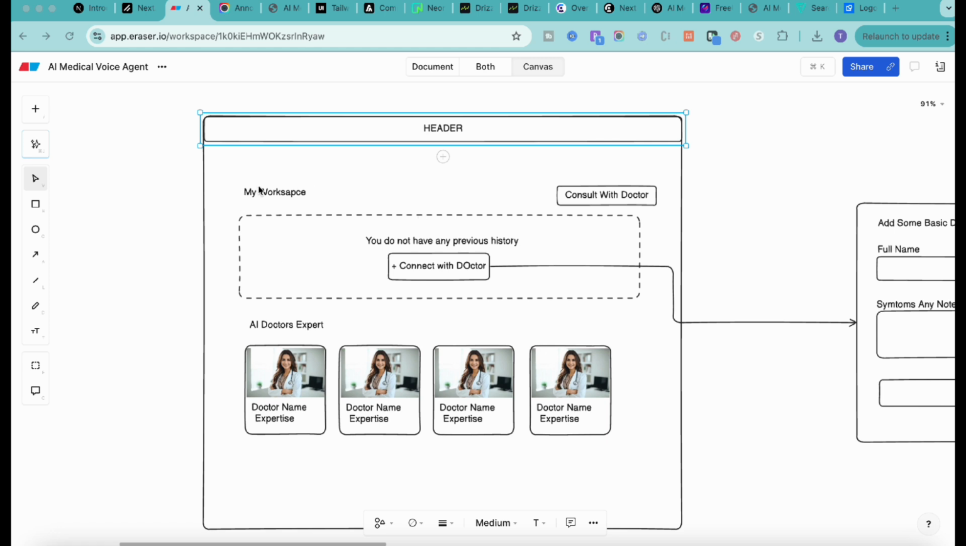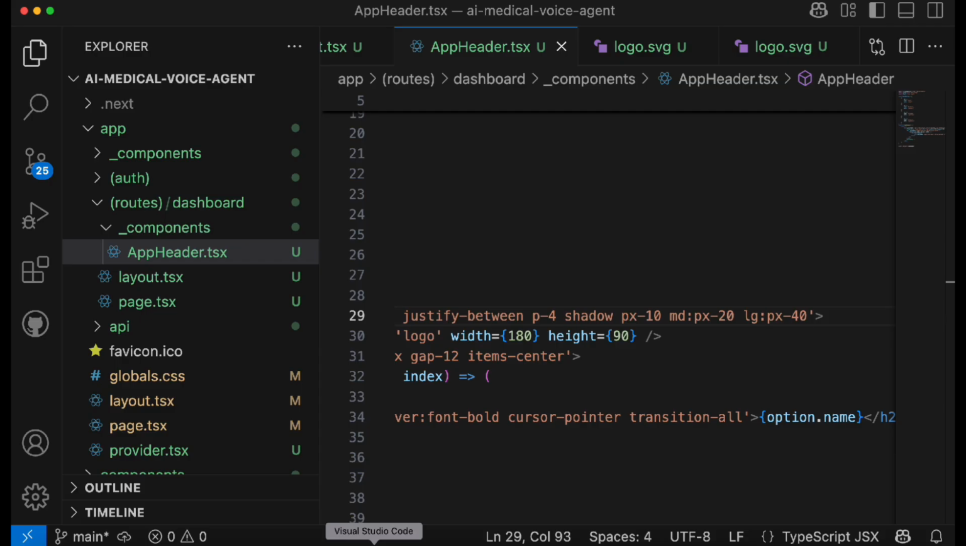Now next, after the header, we want to add this particular section where we're going to show a button to consult with the doctor, and an empty state if the user doesn't have any previous history. Okay, and once the user has previous history, then we're going to show the list of previous history. On the click of that one, he can see the complete chat preview and the report as well. So let's go back to our application.